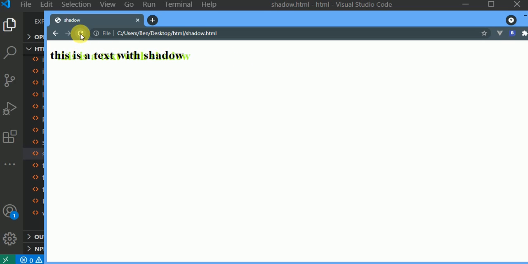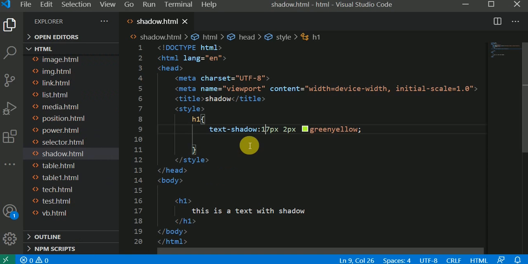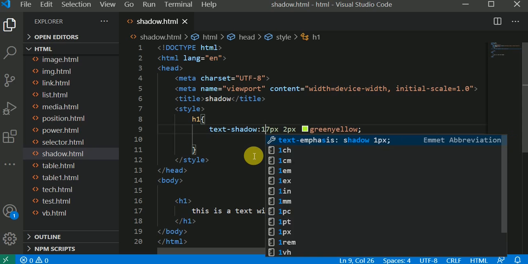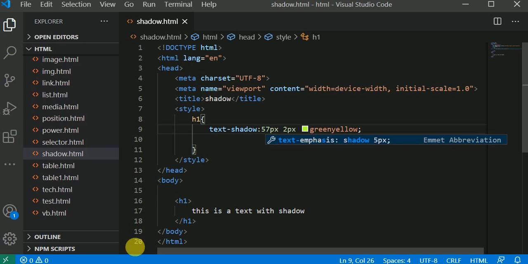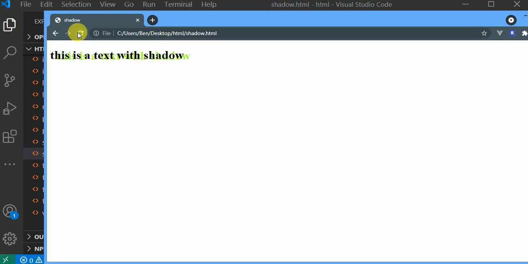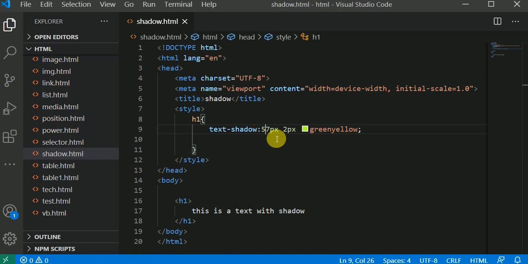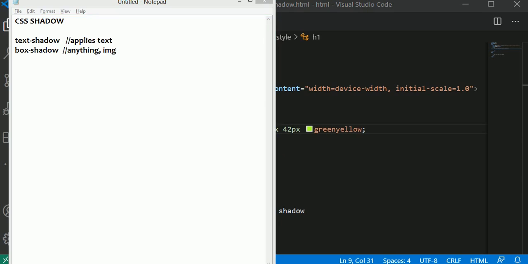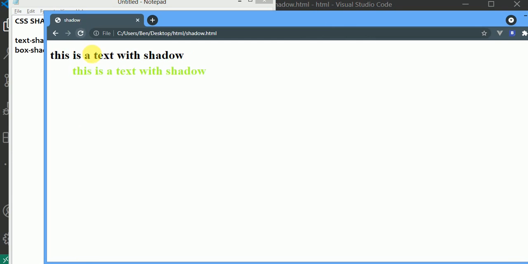You see that the shadow has moved more. Let me just give it a reasonable number, let me say 57. Let's see what we have. You see this W starts from here, but look at where it has moved. This is moving to the right, whereas this is moving to the bottom. If I say maybe 42, see, I'm moving to the bottom. I have moved to the right and moved to the bottom.